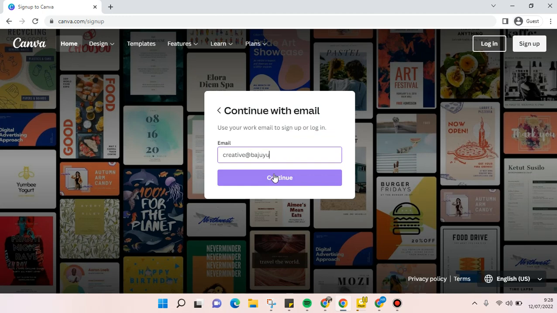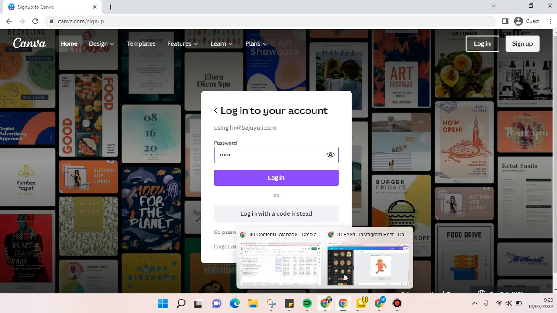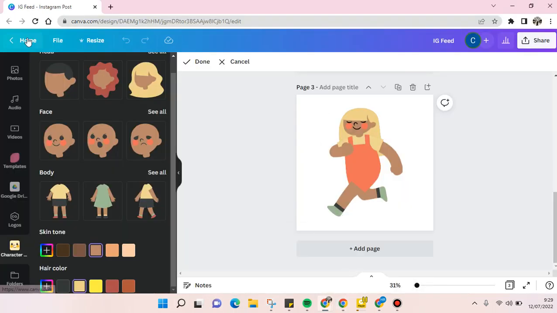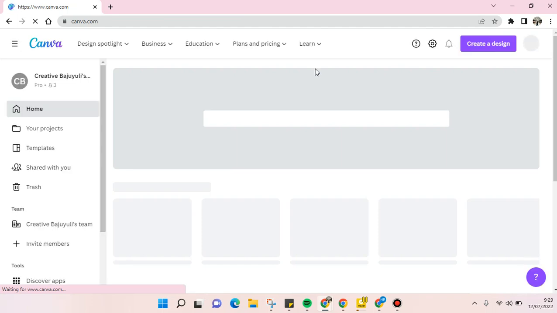For example, like this. And create your password here, and then the next thing that you need to do is choose the subscription plan. I'm going to show you the subscription plan that I use now. So when you're done typing the password, Canva will allow you to choose the plan.